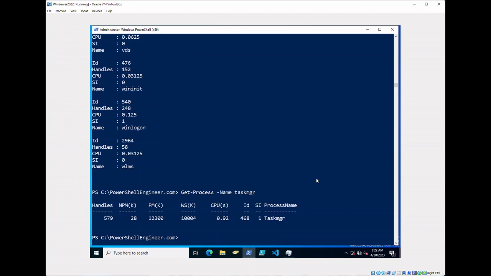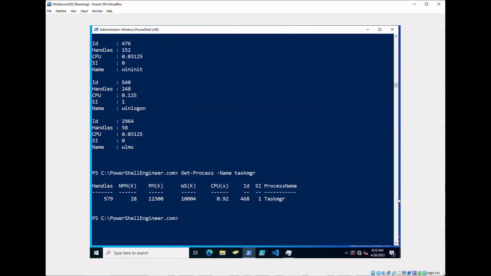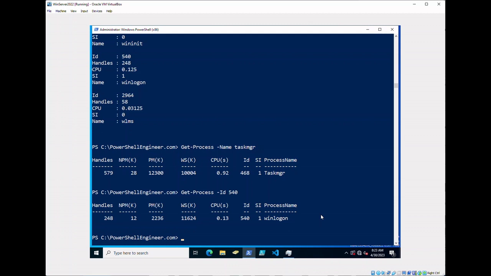So see, we can filter. We've got our Task Manager process running. We could also filter that by ID. So if we do Get-Process -Id, and I don't know, we can just pick WinLogon up there. We see the ID there, 540. Of course, you could set this to a variable to look at it more thoroughly, but I don't really think you need to do that.